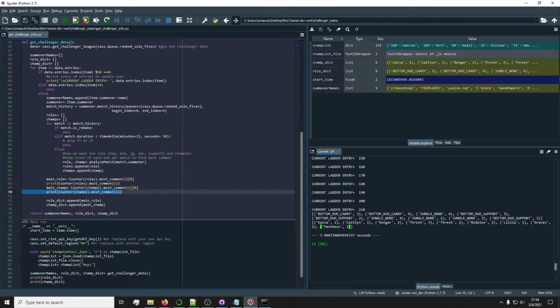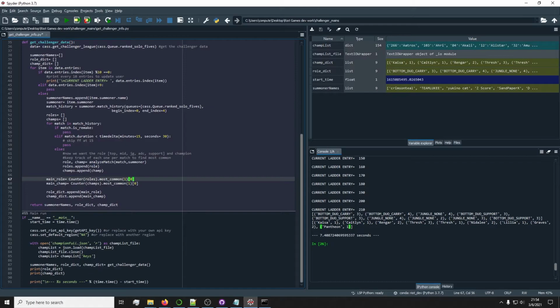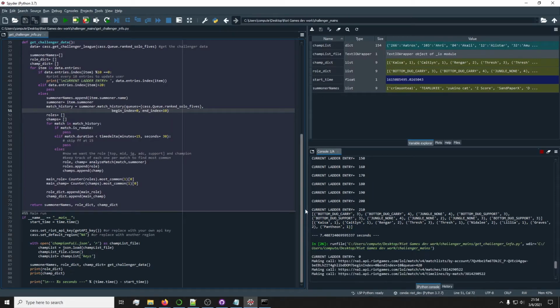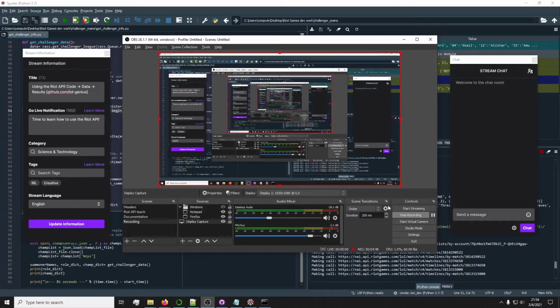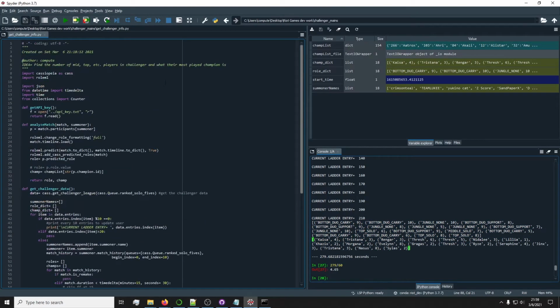So let's delete this, delete this. And let's look at the top, I don't know, 20 players and their past 10 games. This might take a while, so I'm going to go ahead and skip this. It looks like there's a lot of bottom duo carries in here. But yeah, basically now we have each individual player, their main role, and their main champion. So that basically is a wrap of what we wanted to do.